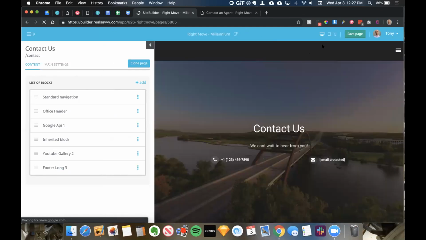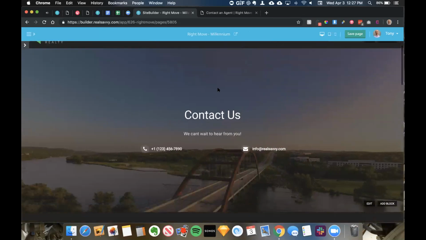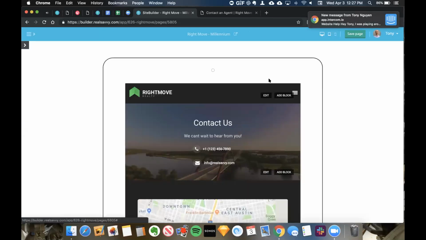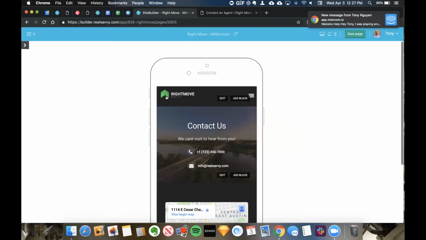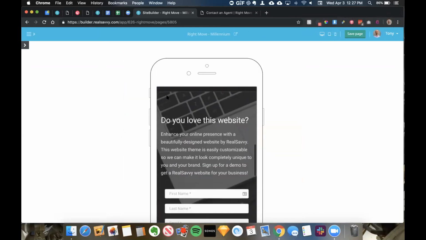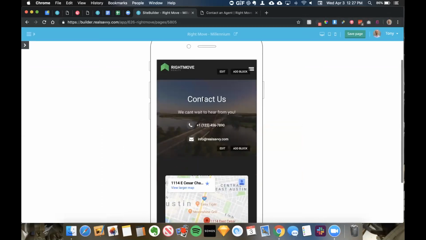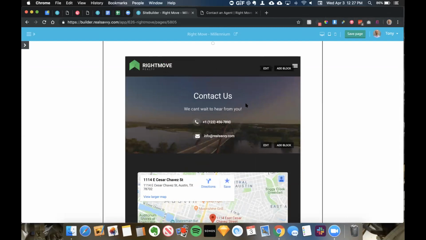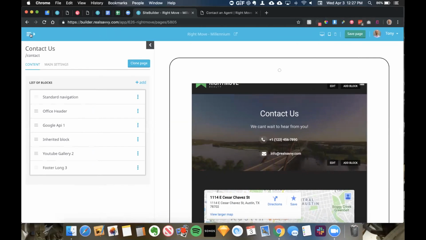One more thing while I'm here is you can change the view. So here we have what it looks like on a desktop, but I want to see what it looks like on a tablet. You click here, or a phone. So every block is optimized, so it will translate to a different device. But this is for you to just check and make sure it looks the way you want it to look. All right, so that's about it for Builder.